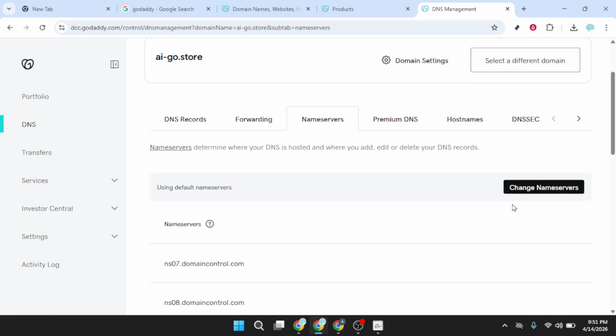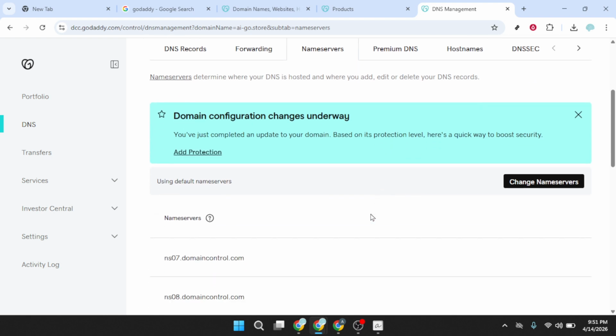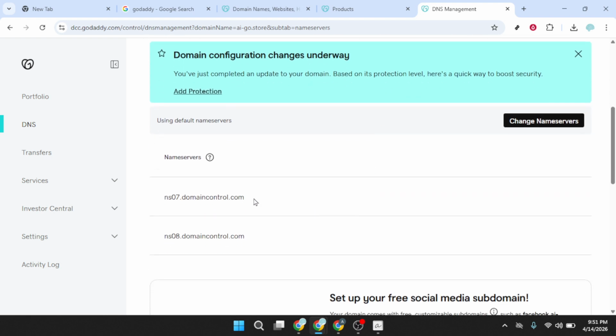And that's it. Go to GoDaddy, sign in, open My Products, choose your domain, click DNS, then nameservers to view or update them confidently.